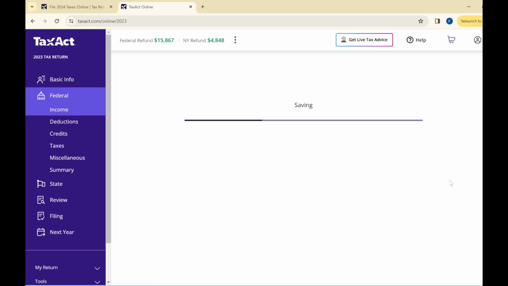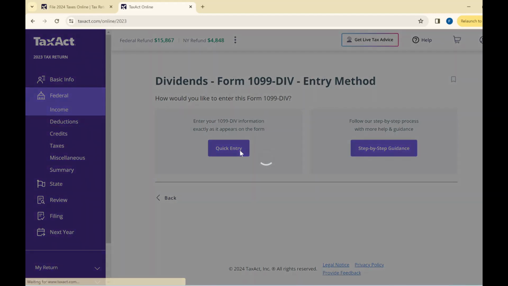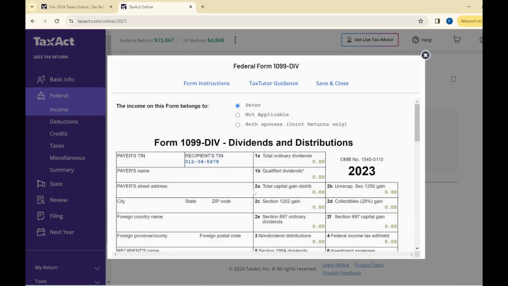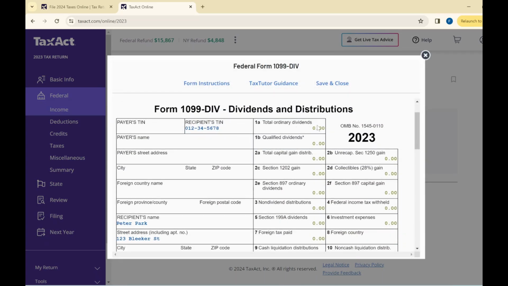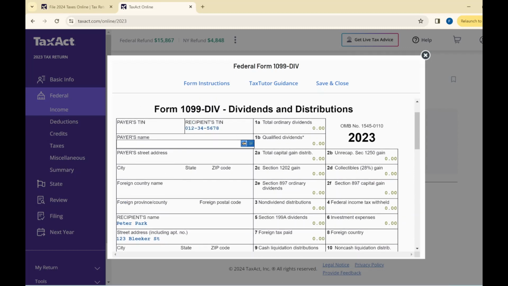Now dividends. It's a very similar form. It's called 1099 DIV. You do a quick entry. Okay, this is what the form looks like. I don't know why they didn't do it for the 1099 dividend, but I do like it when they show the actual form. Easier to follow.